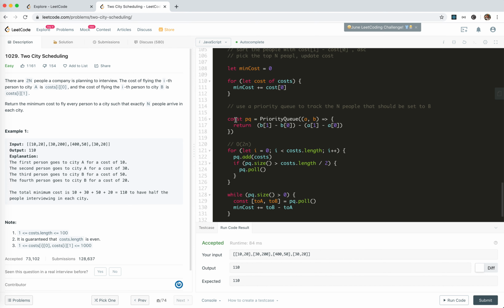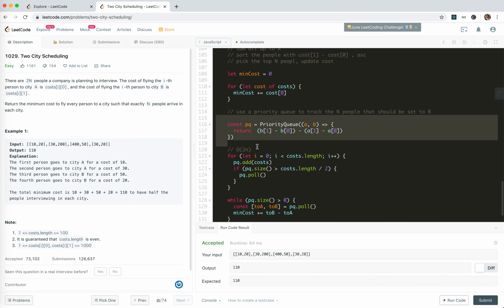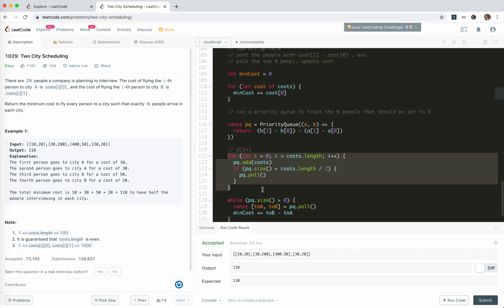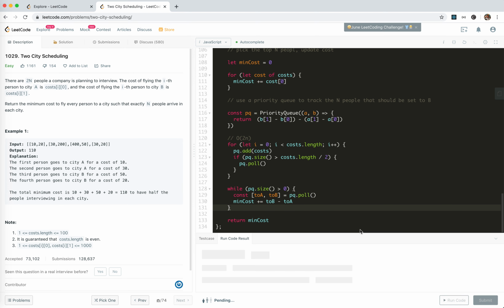So is this clear? We first get all the cost by setting all of them to A, create a priority queue, traverse through it, and keep track of the top n people, and then we get the n people, update the min cost. So pretty straightforward, right?